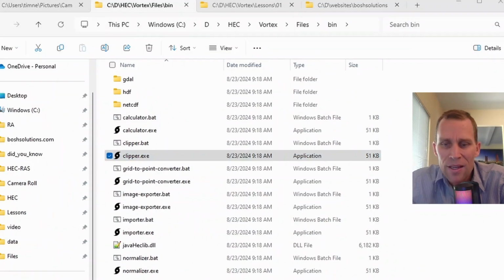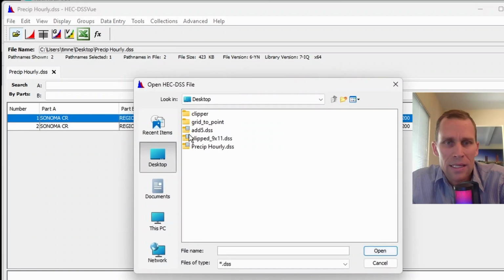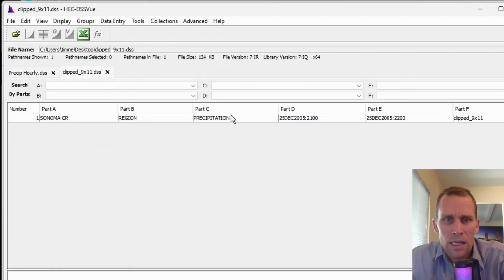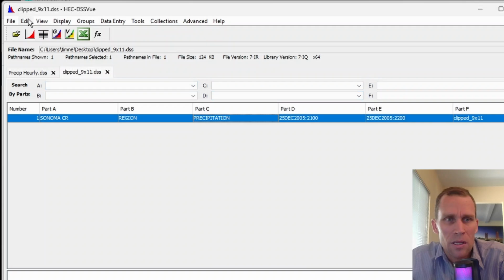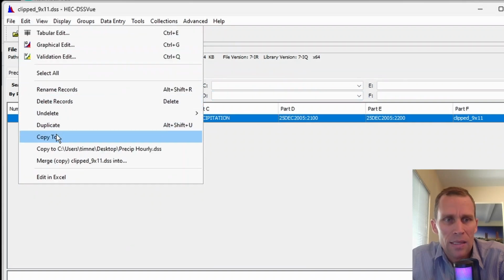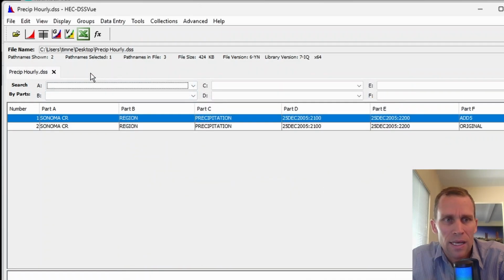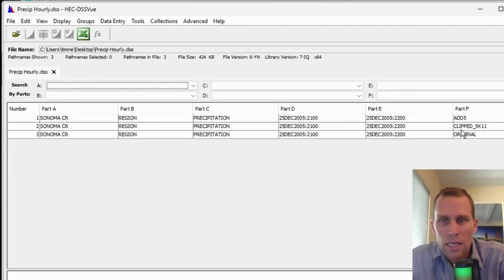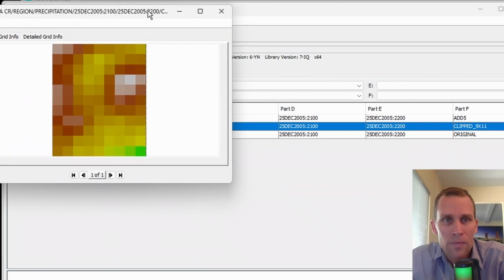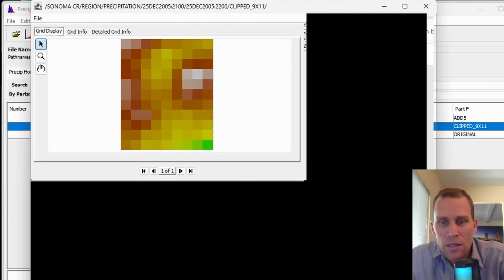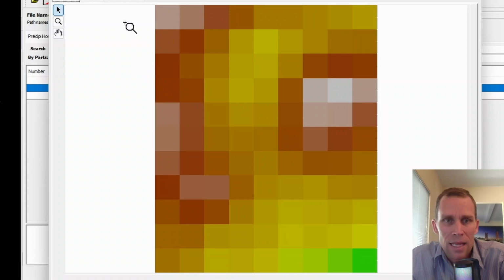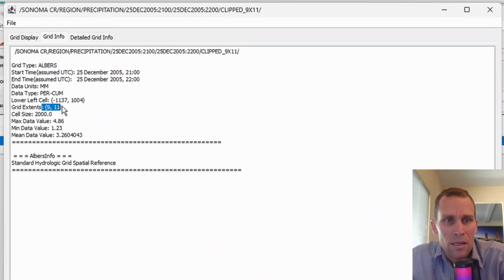Okay, let's go ahead and open that up. So open that DSS file called clipped, and here it is. Here's my one record. So I'm going to go ahead and move that as well. Edit, copy to the original DSS file. Okay, I can close that, and then let's refresh. And here is the clipped record. Let's open that up. And if we take a look at the metadata, or we can just tell by inspection, that it's 9 by 11. So 1, 2, 3, 4, 5, 6, 7, 8, 9, 10, and 11. So that's how the Clipper tool works.